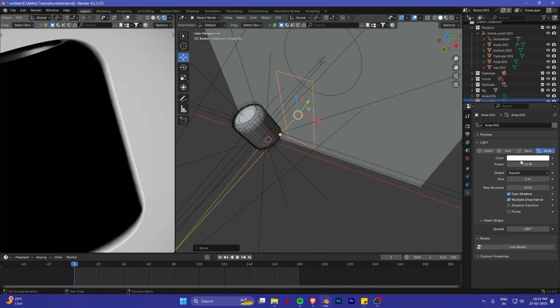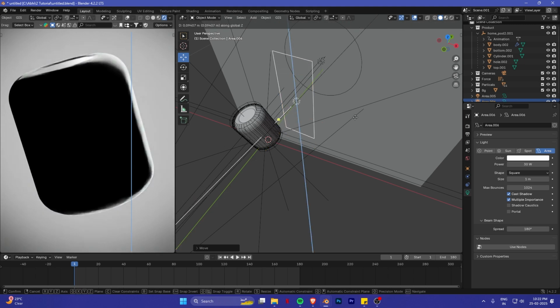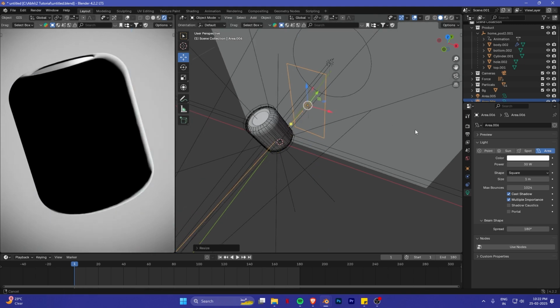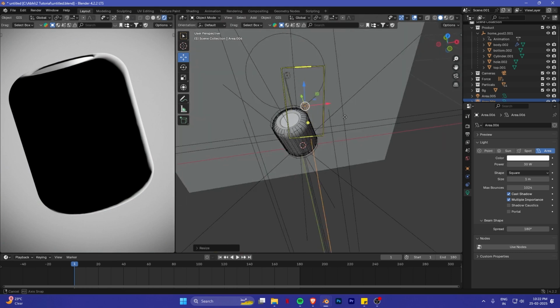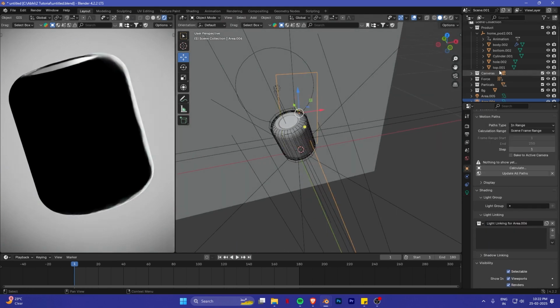Increase the intensity to 20. I guess 30 is good. We got the strong highlight. I guess this is it. Now what I'm gonna do is go to light linking properties again and link the light to product.